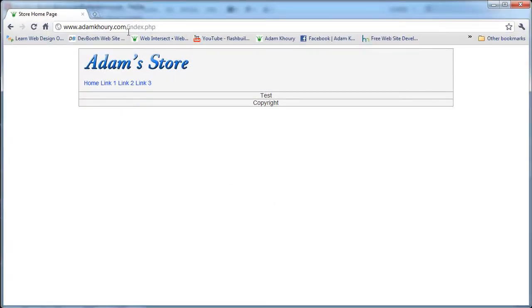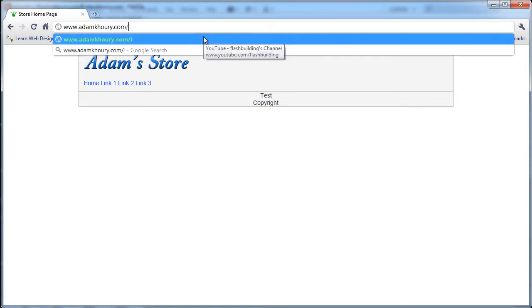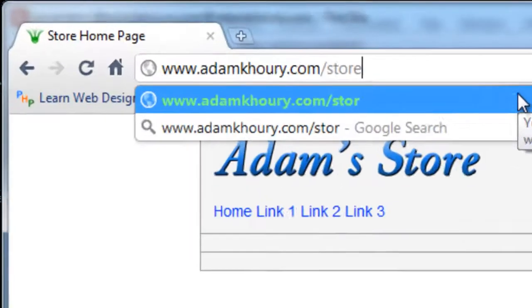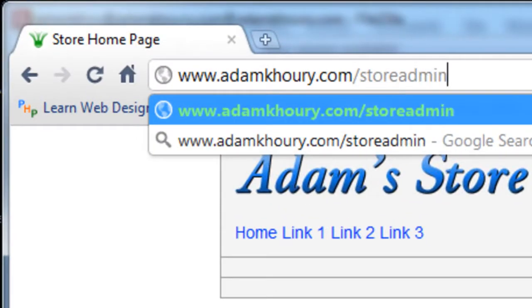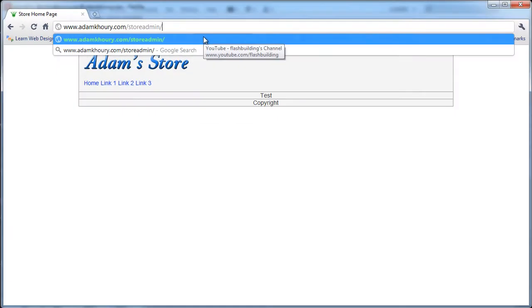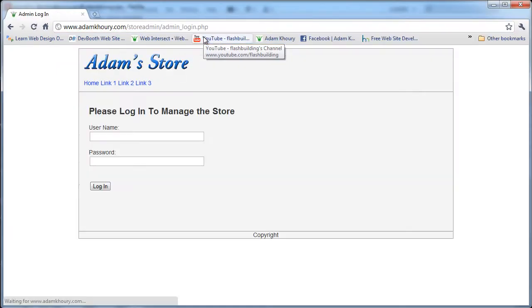So here we are on the index page of the site. This is the home page of the site. Let's go to the store admin directory, and we're not logged in right now, so it should usher us to the login page. See, admin login.php. That's how the index page of the store admin area works. If you're not logged in, it sends you to the admin login page, which is within the store admin area.